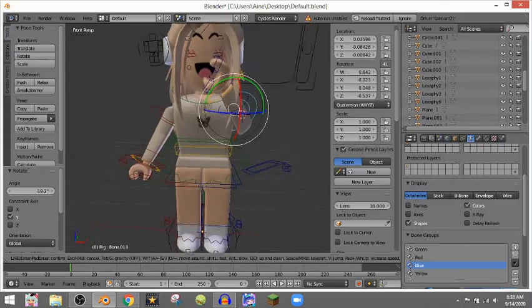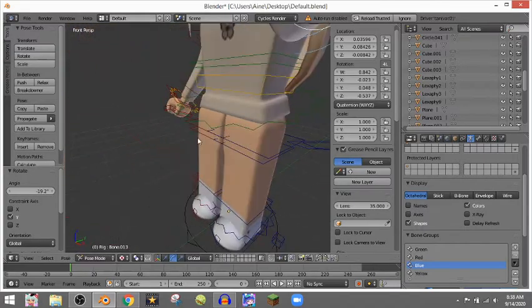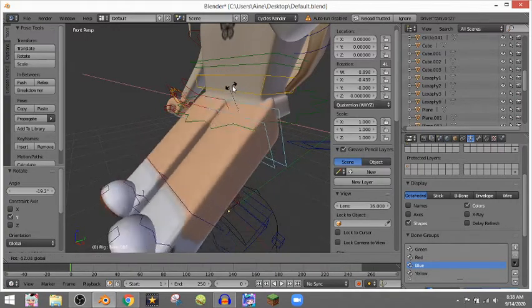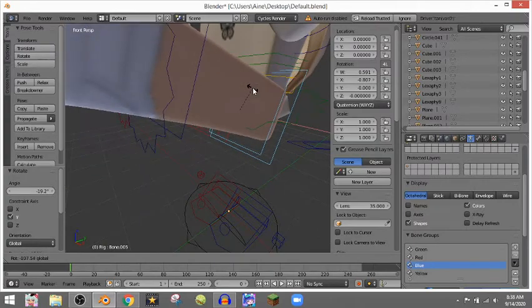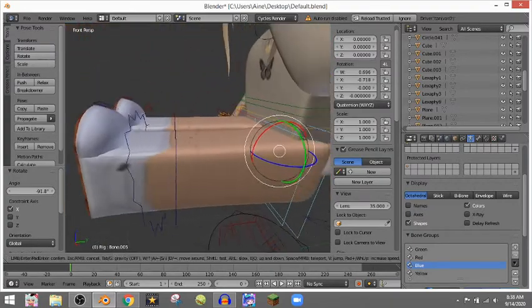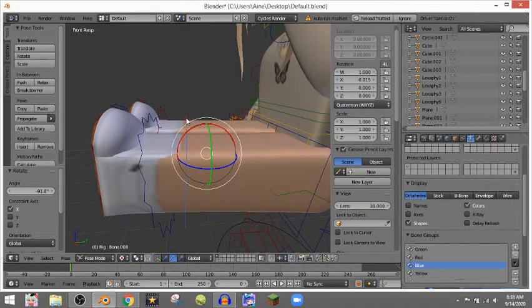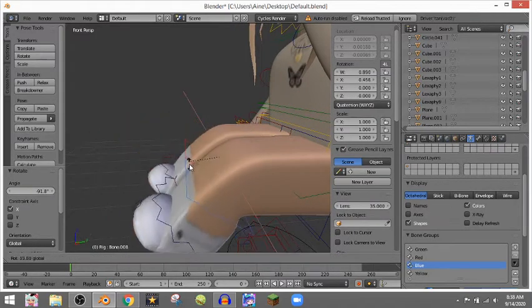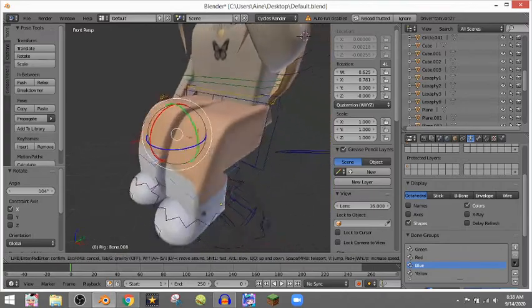And then to make your character sit, go ahead and select one of these and then shift click and select the other one. Use the red rotation tool to rotate it upwards. And then you can also use the knee tools right here. And again, use the red rotation tool and drag that down.